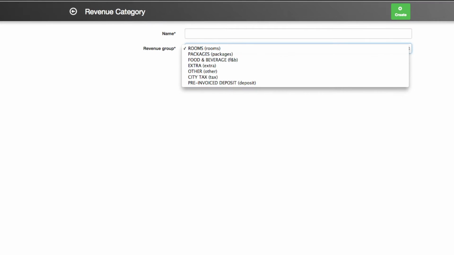The first two revenue groups, rooms and packages, are used for registering room charges and for calculation of some key performance indicators such as ADR, RevPAR, and so on. The next one, revenue group city tax, is used for charges like city, resort, or touristic tax, for example.